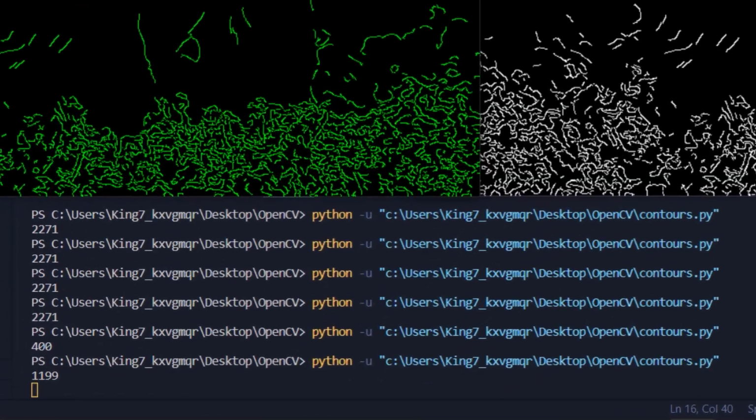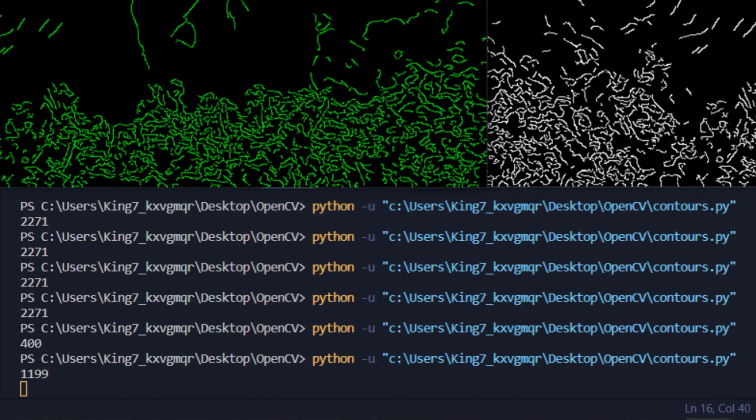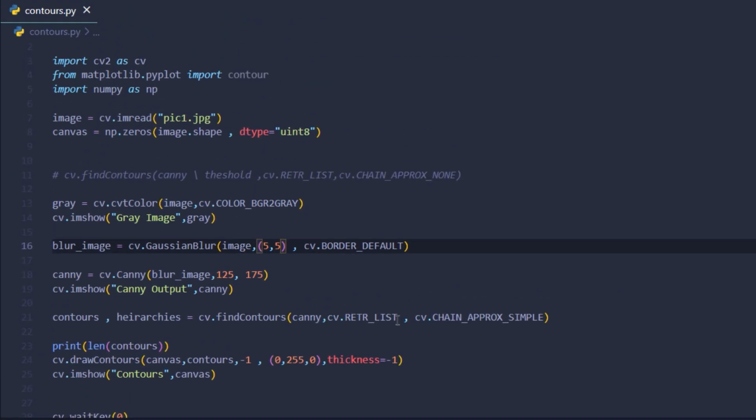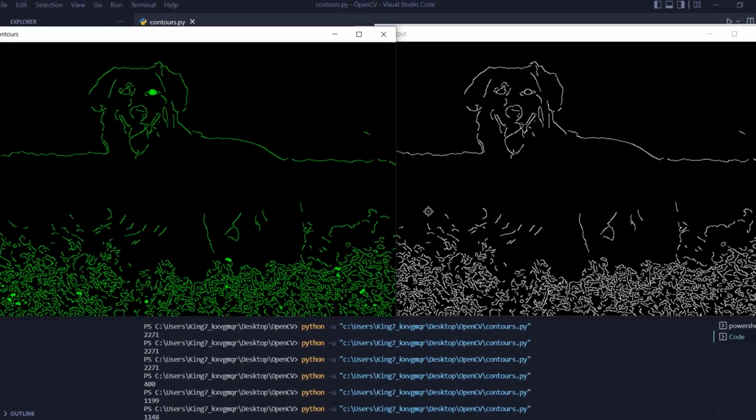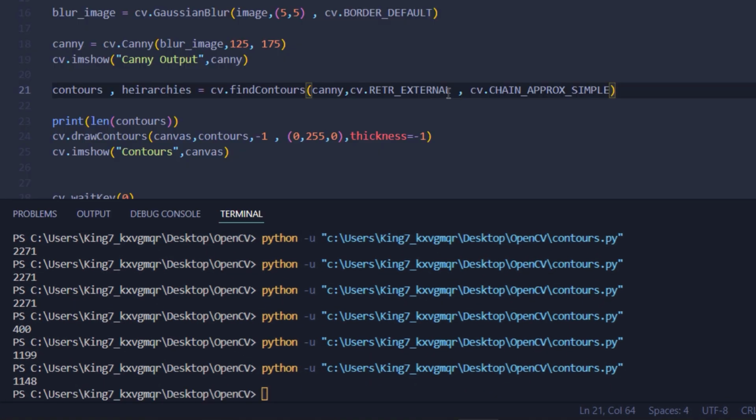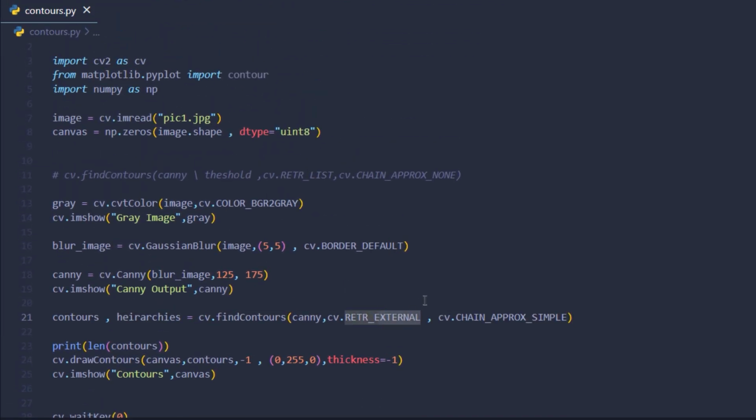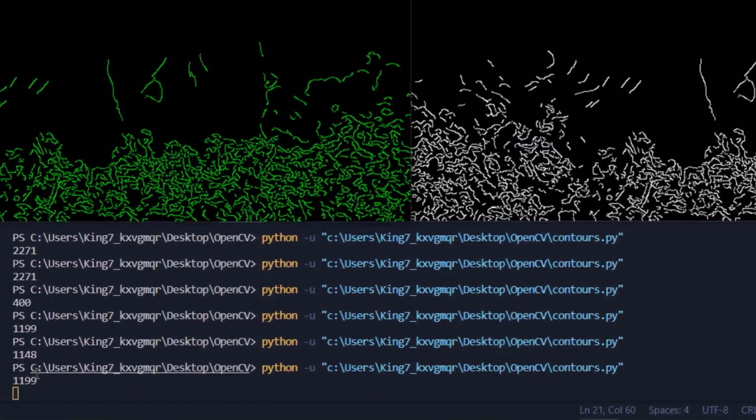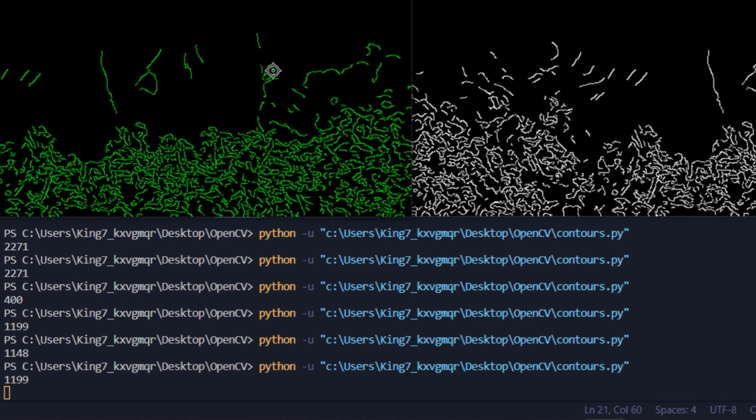So this time around I had 1199 contours. Let's try changing the contour detection mode. Let's change it from list to something like external. Let's do that and try running our program. This time around we were able to find 1148 contours. And now if we change it from external to, let's say, tree, save my program and execute it, this time around I was able to find 1199 contours once more.